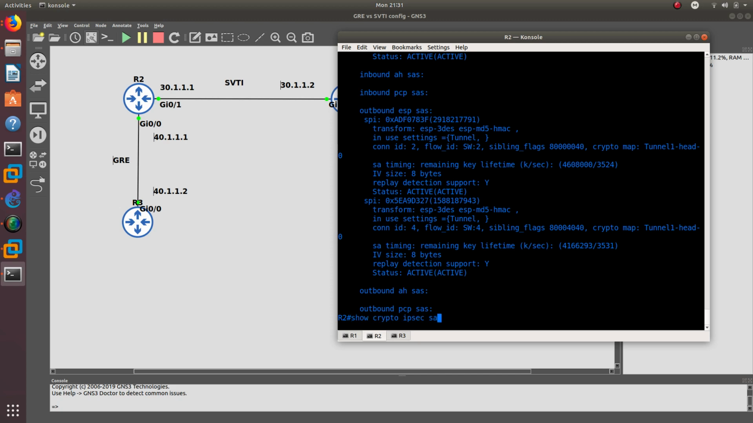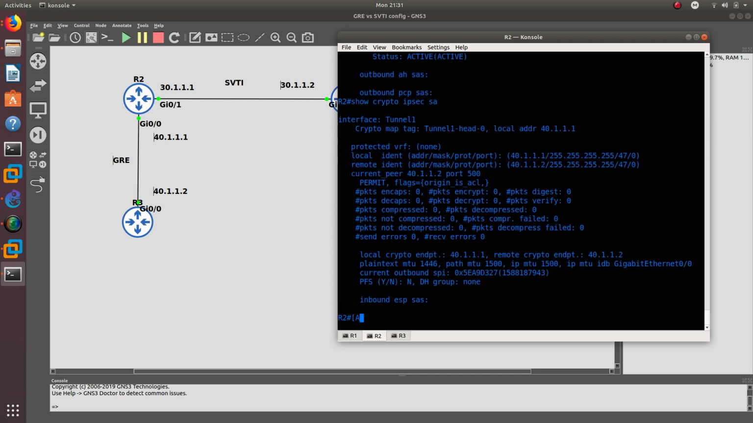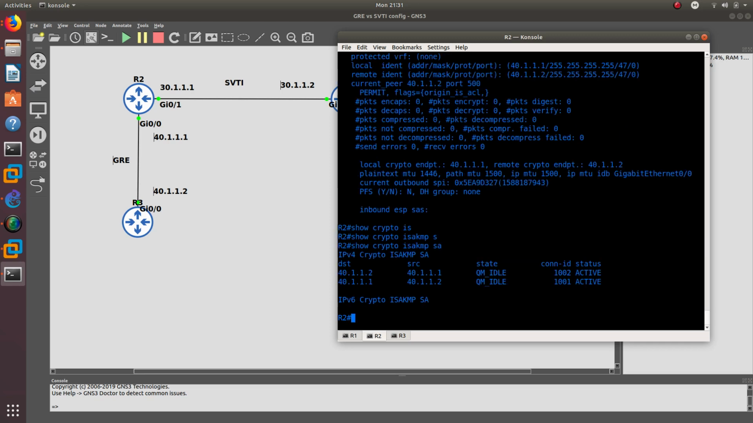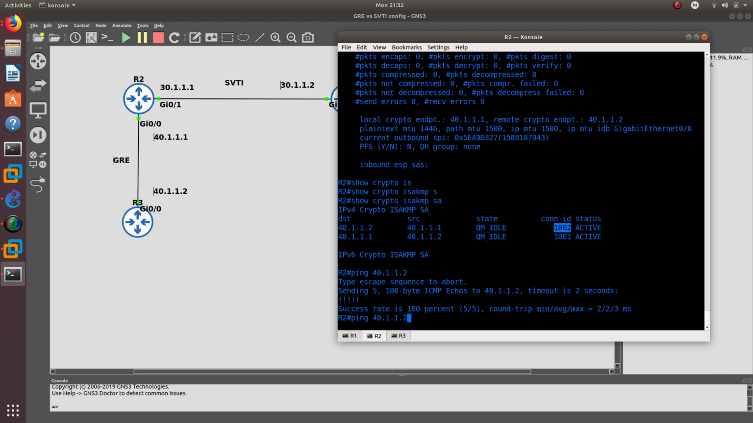Let's see a show crypto IPSec SA, show crypto ISAKMP SA. You can see that it's active. Let's try to ping 40.1.1.2 again. Okay, so it is working.